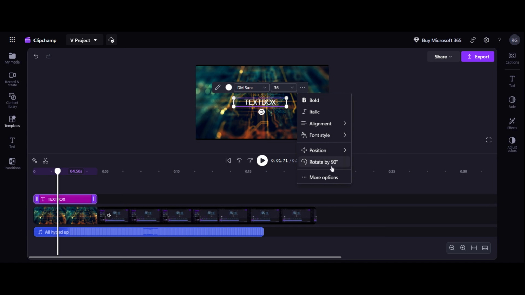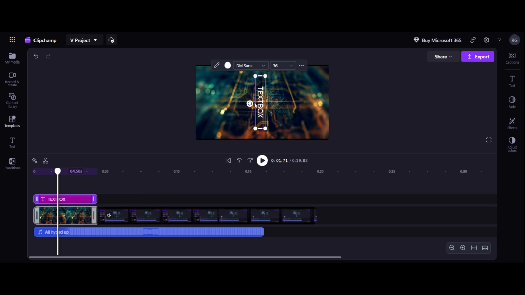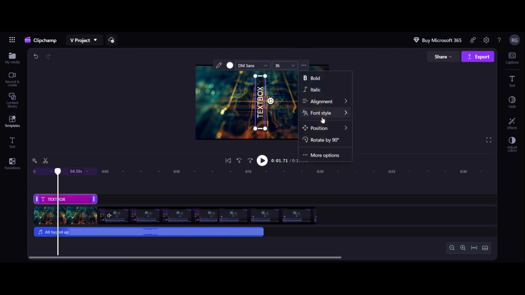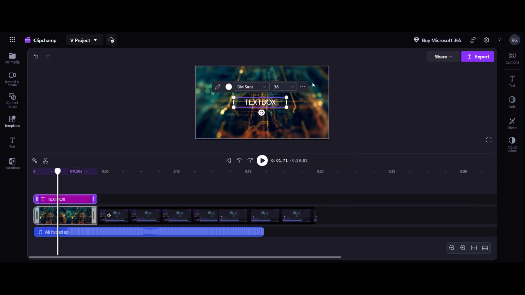As soon as you click it, your text will instantly rotate 90 degrees inside the preview window. If you want to rotate it further, you can continue clicking the same Rotate option again to turn it another 90 degrees each time. This allows you to position your text vertically, upside down, or back to its original orientation, depending on your design needs.